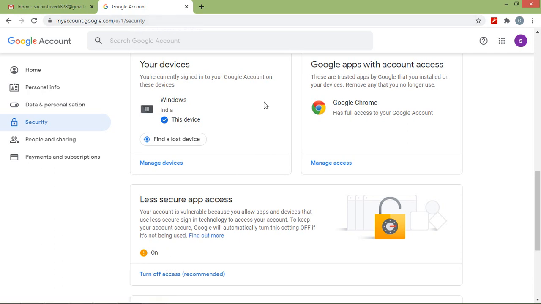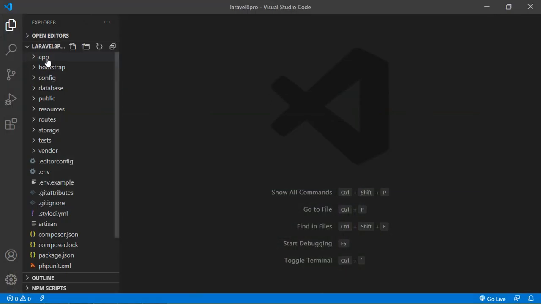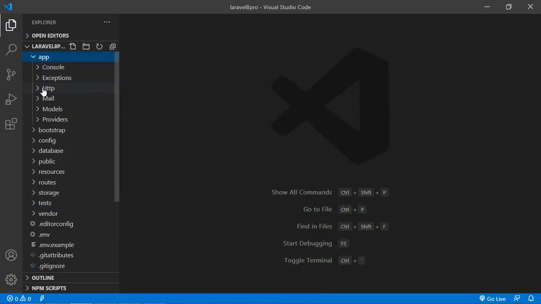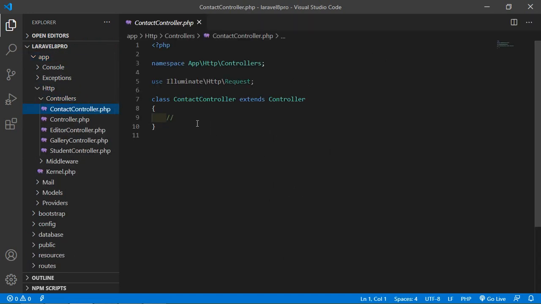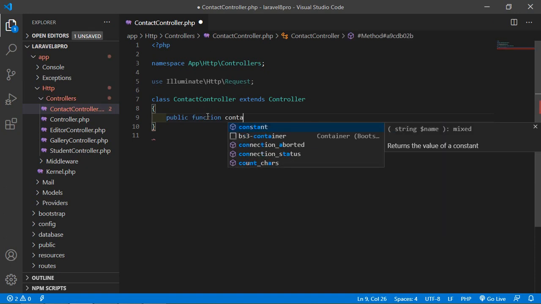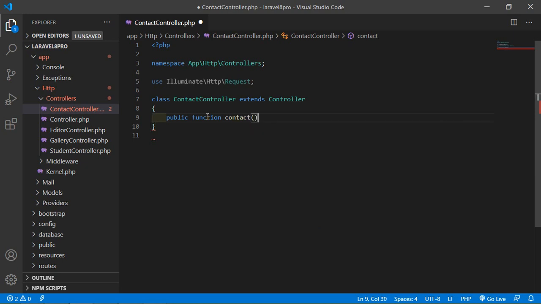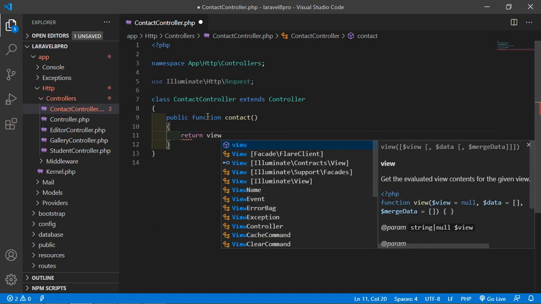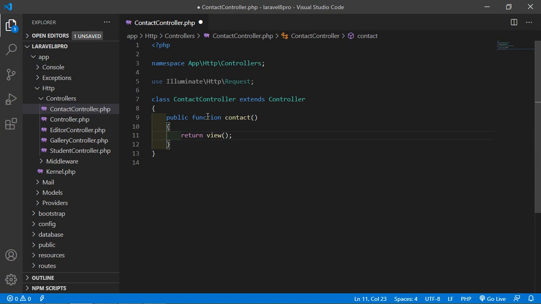Okay, so now switch to the project and open ContactController. Go inside app, Http, Controllers and open ContactController. And inside this controller, let's create a function. Just type public function and the function name. Let's say the function name is contact. Alright, and inside this function just return a view. Let's say the view name is contact-us.